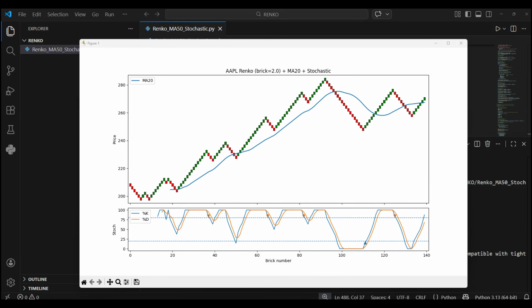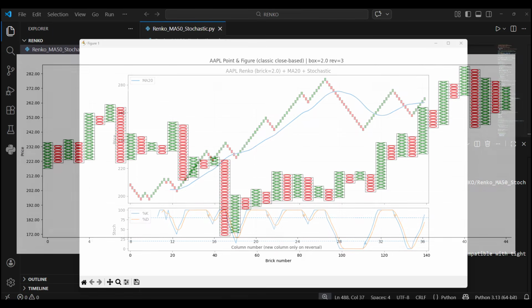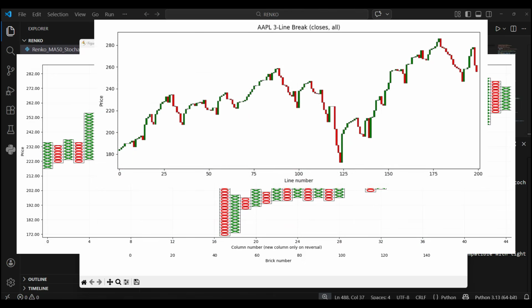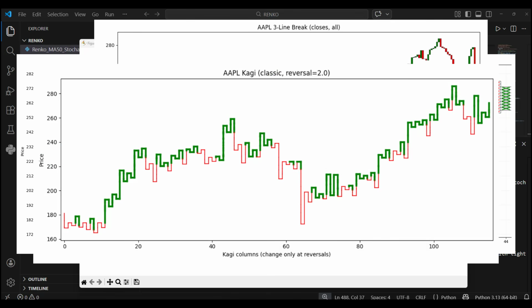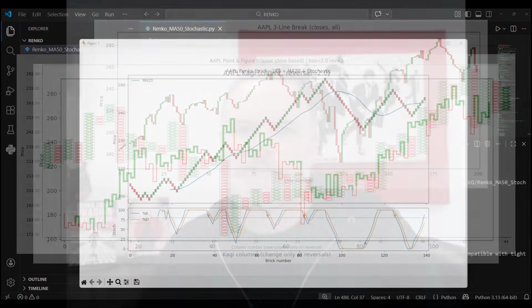And it doesn't have to be just Renko charts. It could be point and figure. It could be line break, or it could even be Kagi. All of these are in my course showing you how to turn them from data into those chart types and how you can use them in your trading. So there you go, your very first Python chart.